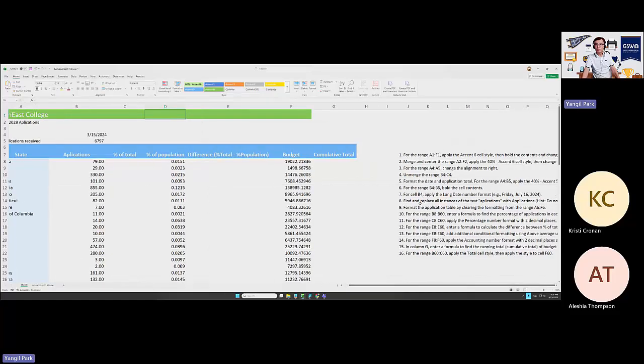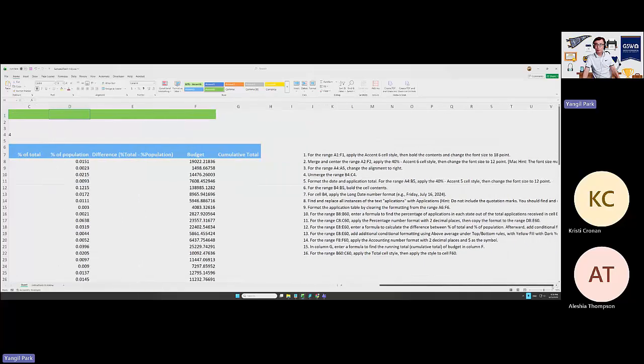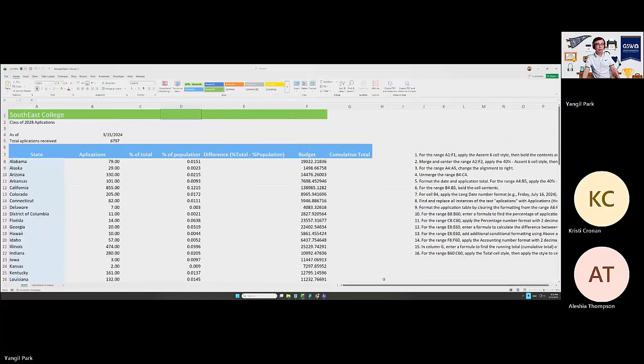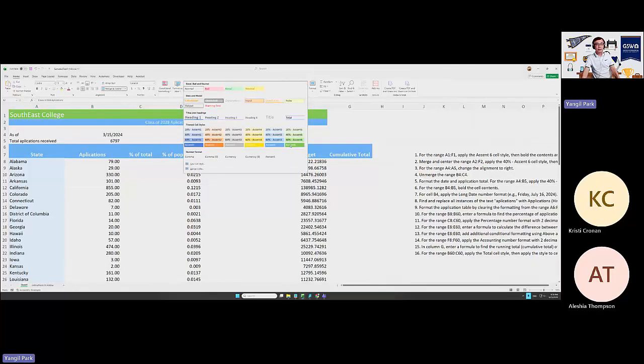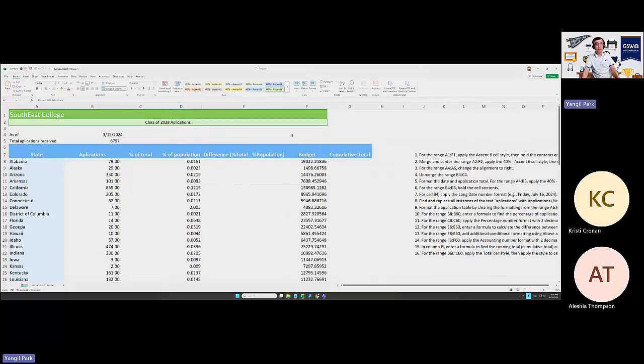Number 2, merge and center A2 to F2. Then apply another cell style, 40% accent 6, font size 12. So A2 to F2, merge and center right here. Cell style, 40% accent 6 right here. Then the font size was 12, right?